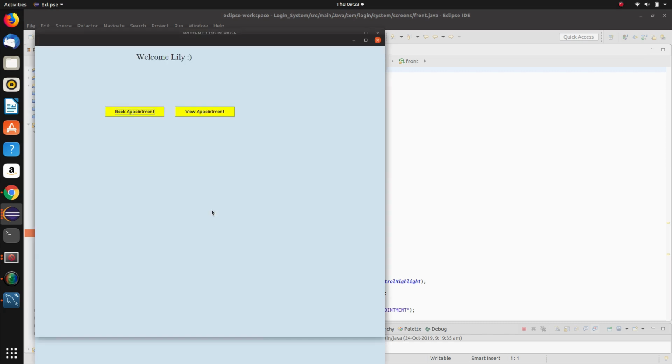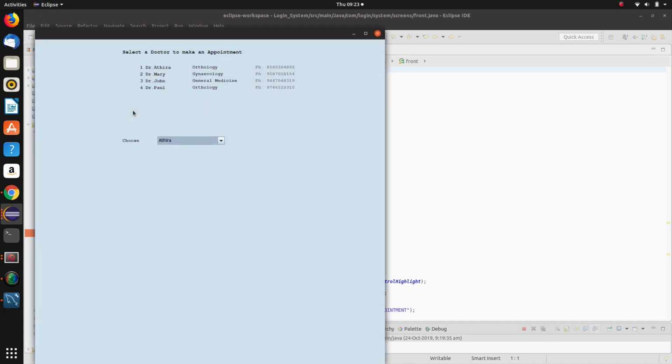So this is a new window where we have two buttons, book appointment and view appointment. Click book appointment. So here I can see the list of doctors who have registered with their specialization and phone numbers. I can choose the doctor from the drop down. I'll choose Dr. Paul.